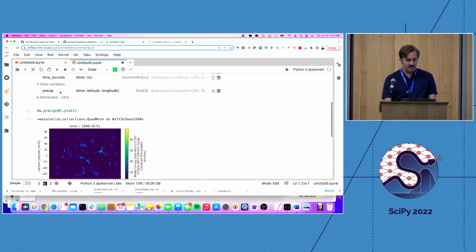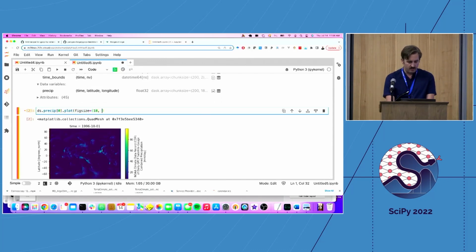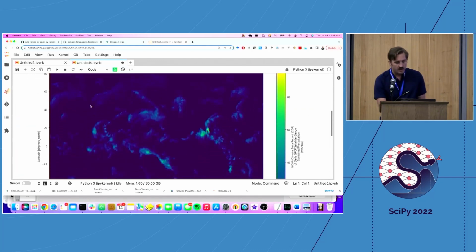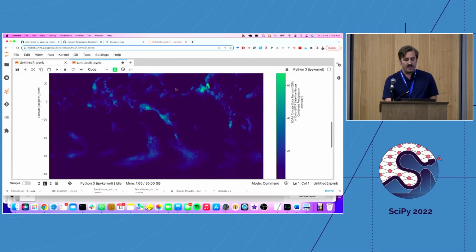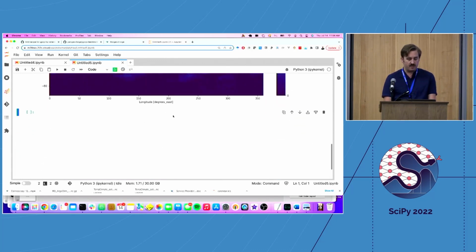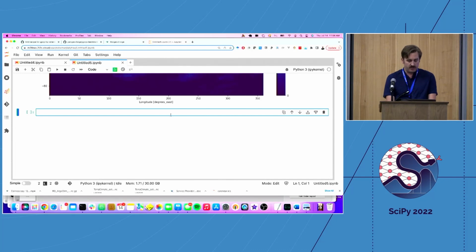Right, so let's make this a little bigger just so everyone can have a look at what's in here. This is a precipitation field over the globe. We're not really trying to make a map here, but you can tell the contours of the data. And because we're in the cloud, we can really scale up our processing. So I'm going to try and do a little live coding here.